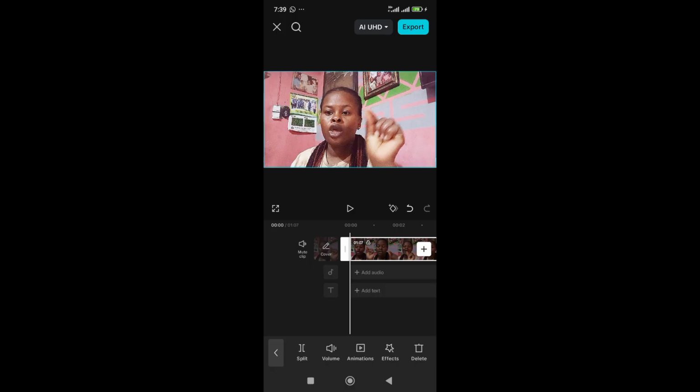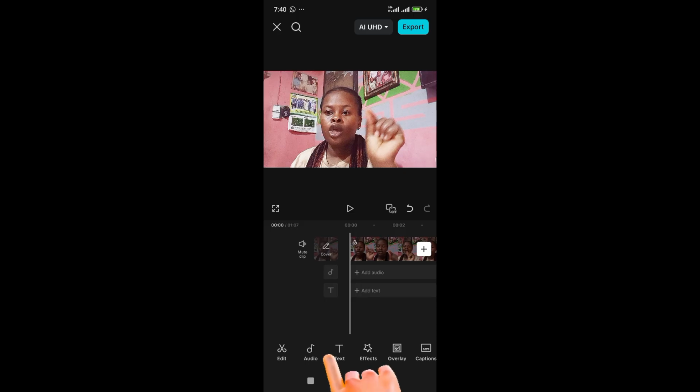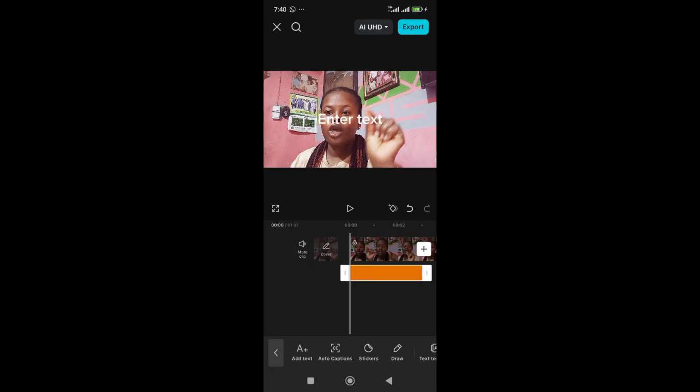Now, still on the fact that your video is activated, all you need to do is to click on this particular arrow sign that you are seeing here. Once you tap on the arrow sign, it's going to bring you to these other icons where you need to also work on your video. Now we are going to be working with the text, because when you want to put in your caption, you need your text. Then you tap on the text, then you click on add text.